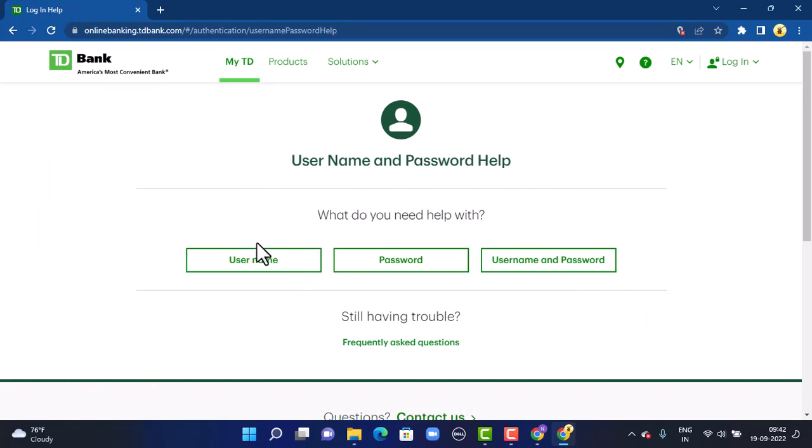Over here you'll have to select your issue. In case you're not able to log in because of your username, then tap on username, or because of your password, then tap on password, which is right in the center. In case both your information is incorrect, then tap on username and password.